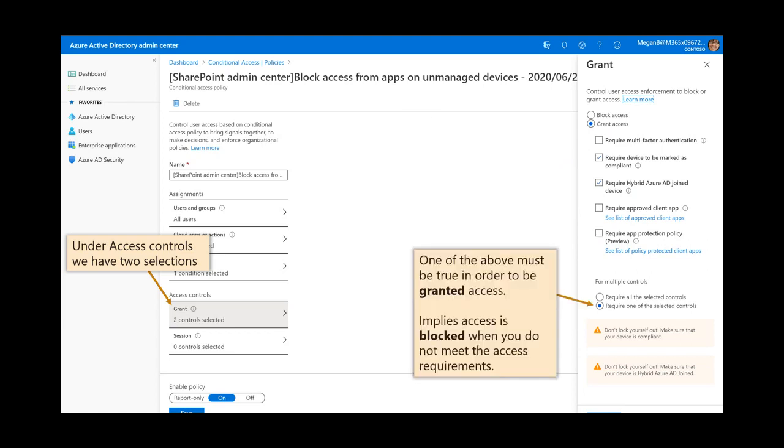And then it's just saying one of those two must be true, or you can't get access. So it implies that access is granted, but it's also blocked if you can't meet this requirement. So that's how that's happening. And this applies, by the way, if you apply this to all users, it's also going to apply to guests.